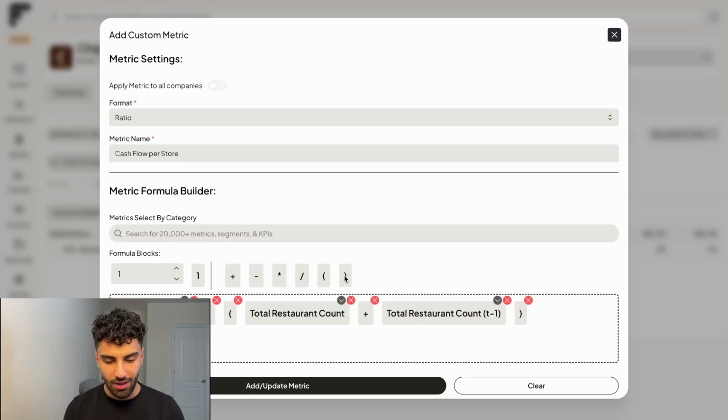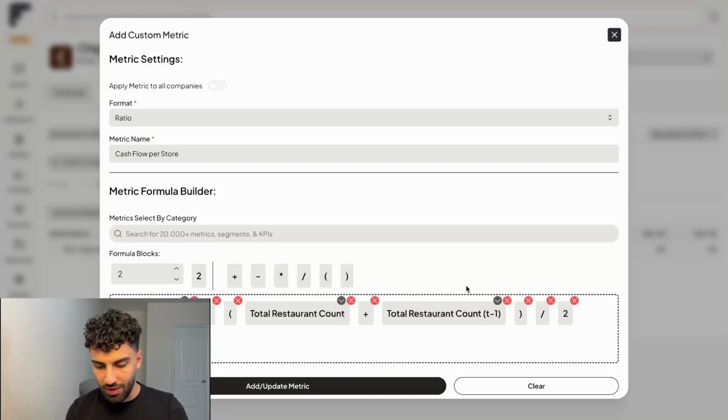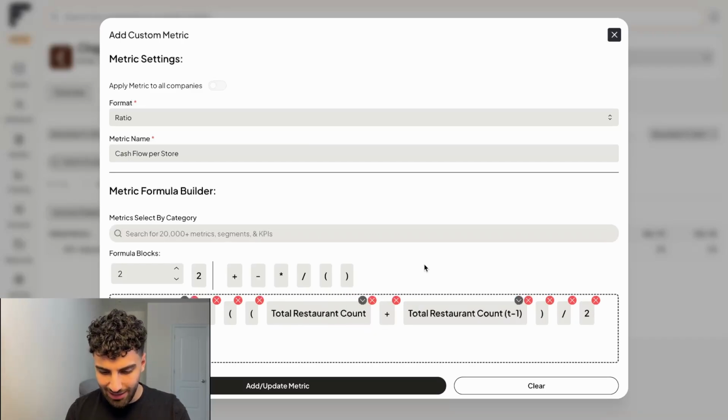So when we're doing this, we're actually adding up 2 years worth of restaurants. I'm also going to bring in another division. I'm going to bring in a 2 to divide by 2 to get the average. And actually it seems we're missing some brackets here, so we're going to put those around it and it looks good to me.